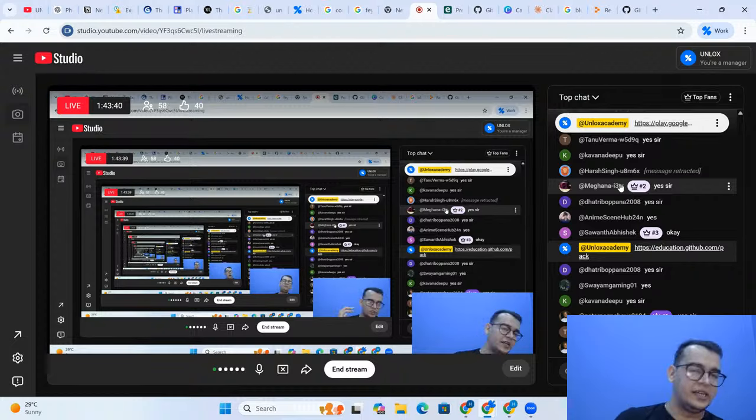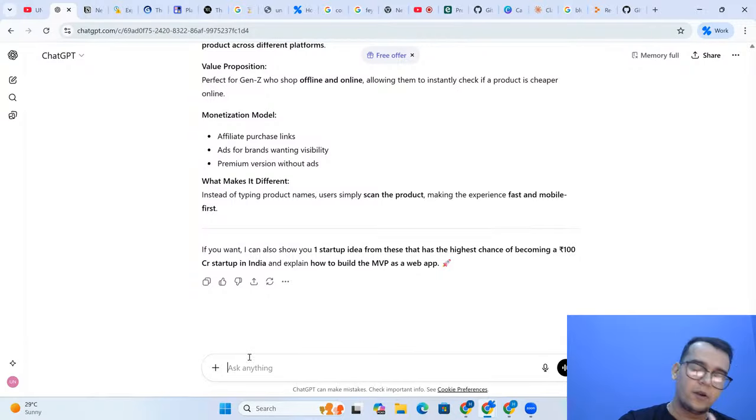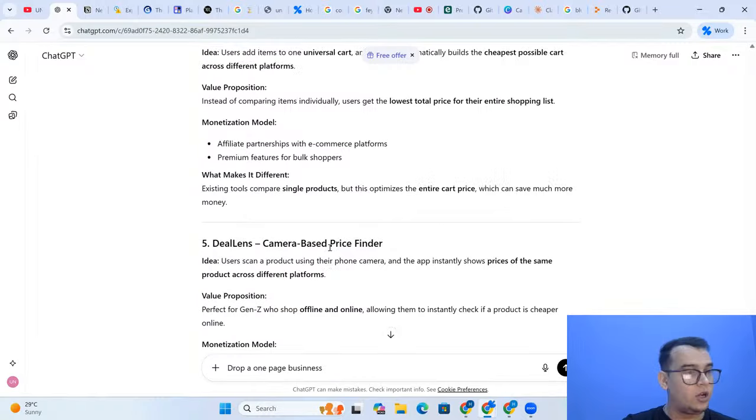Use your ChatGPT to draft your one-page business plan. Now I'm telling ChatGPT, suppose I want to go with this startup, drop a one-page business plan. Now you guys tell me which idea sounds good. So I'm showing you all the ideas.